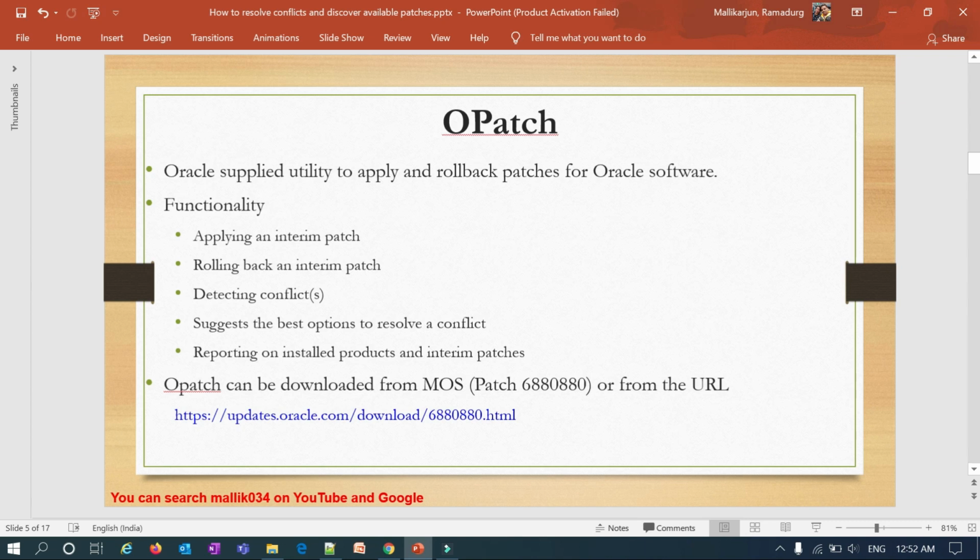This is the particular patch number, 6880880. With this patch, you can get OPatch for 11G, OPatch for 12C, 18C and 19C, the same patch number. One of the best practices is to always use the latest OPatch to apply any patch, right? Things to remember here: OPatch is used for applying your patch, rolling back your patch, detecting your conflicts, and listing out your patches. So OPatch is the one and only Oracle supplied tool that can be used for all your patching activities. Okay.